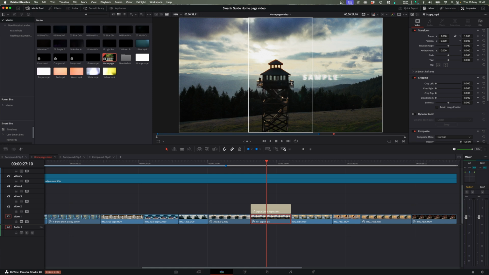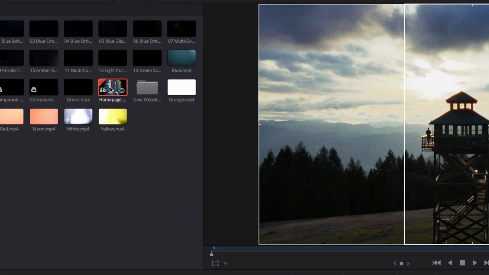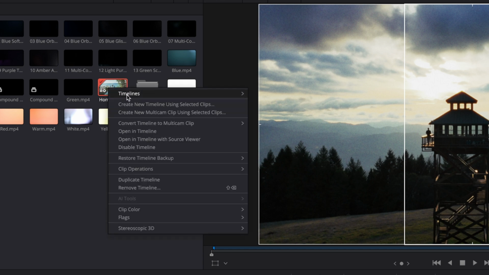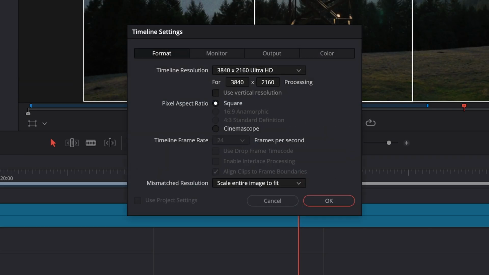So the way to fix that is to go to your timeline settings. So find your timeline in your media pool and right click your timeline, go to timeline, timeline settings, and here under timeline settings, a very important thing is you need to deselect use project settings. If that setting is selected, then you will not be able to customize your settings.